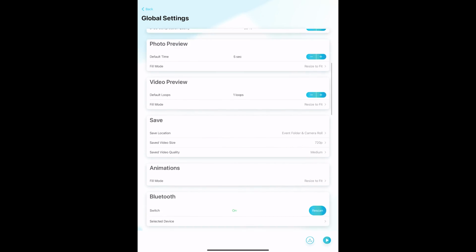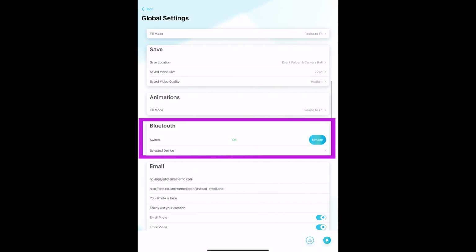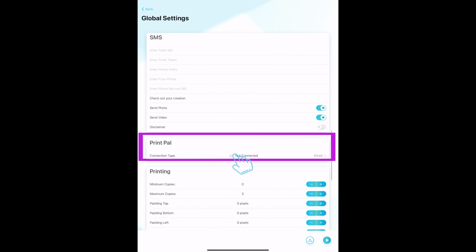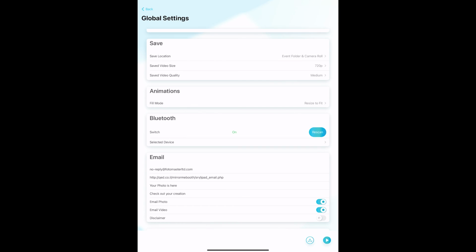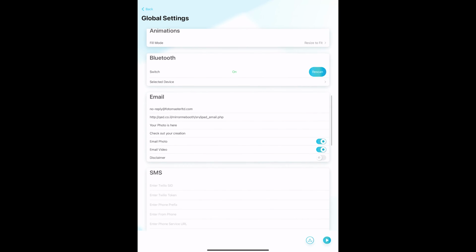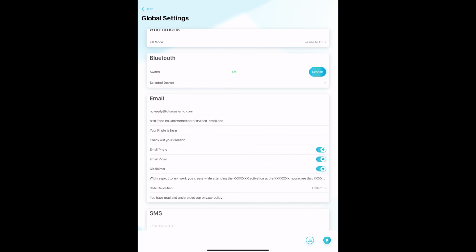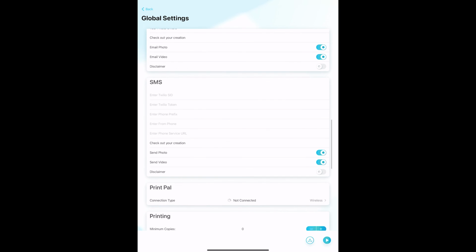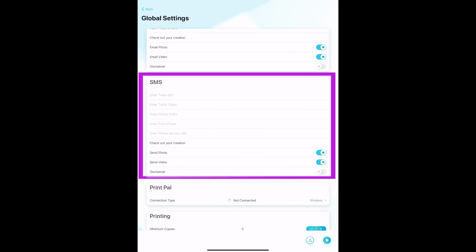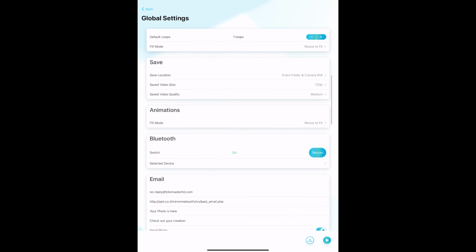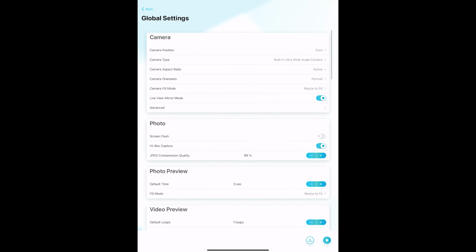The Global Settings screen is where you can connect to your Bluetooth LED device as well as the vMotion 180 arm and change settings for your print pal. This section is also where you can change the settings for your email, for example, add a disclaimer, or add the required information for Twilio for when you want to use texting. To learn more about the advanced settings and features, check out the full user manual.